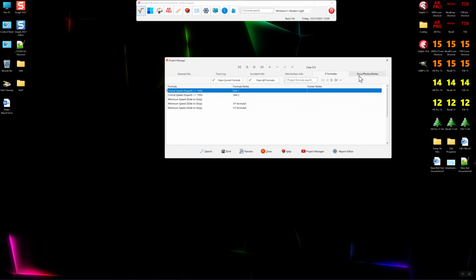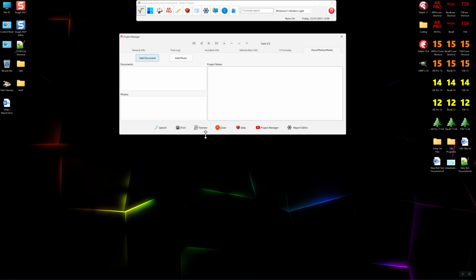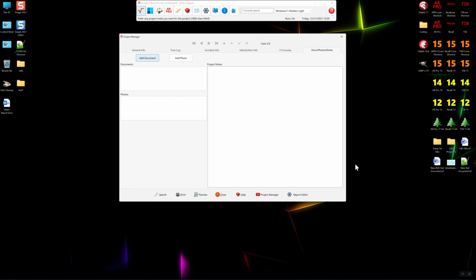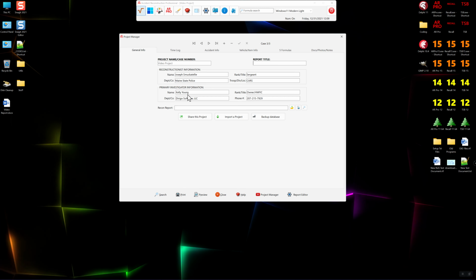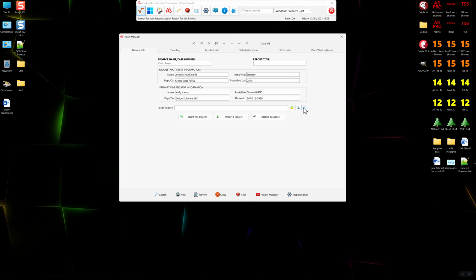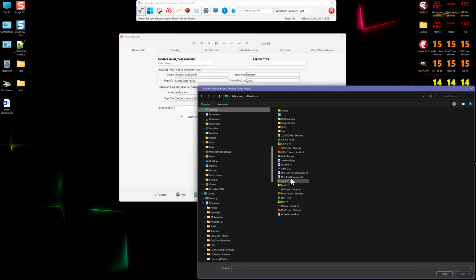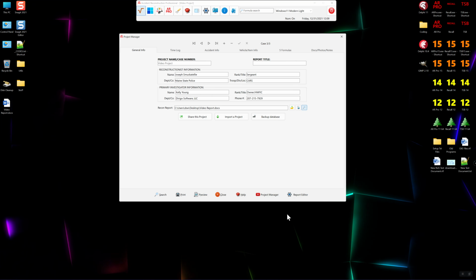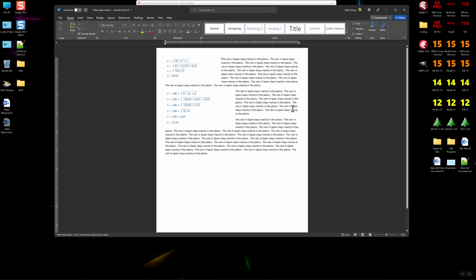There's our formulas. If you want to have any documents, and this can be any type of document, I don't care what it is. It can be an Excel spreadsheet. It can be your report. Well, actually, your report you can add up here. We can do that now. Let's see. I'm going to go to my desktop, and let's see, video report. Double click that, and there it is. And now I can open it from within here.